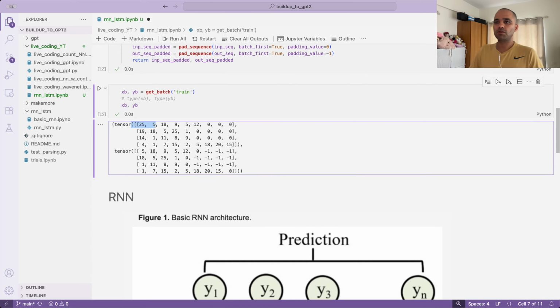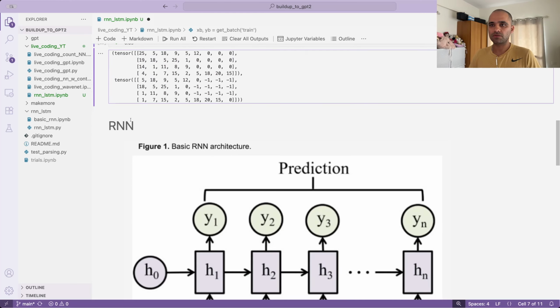So this is our input batch, and this is our target batch. These are the indexes corresponding to the characters in those words.